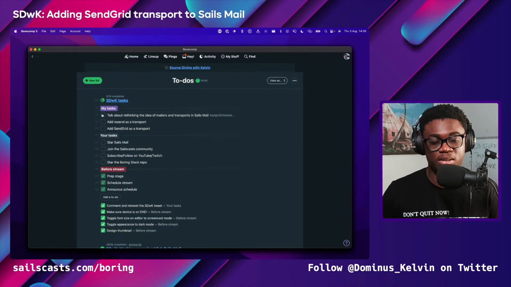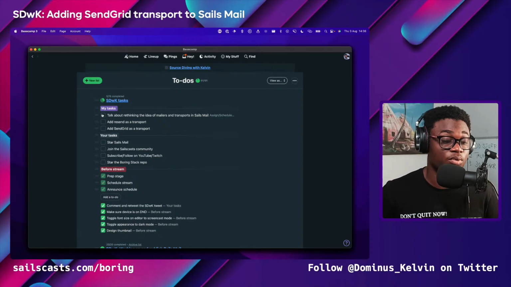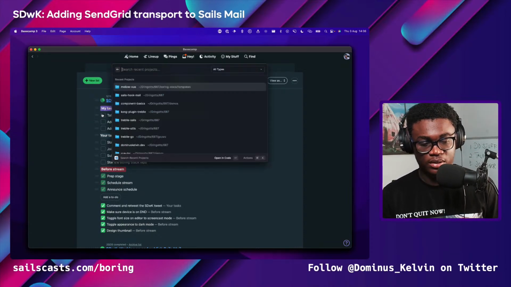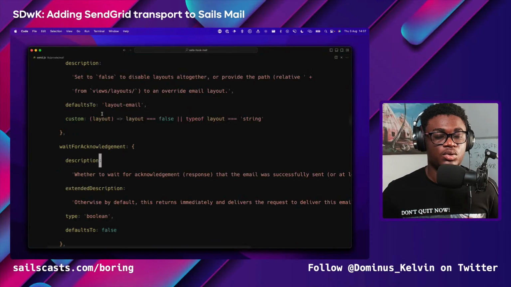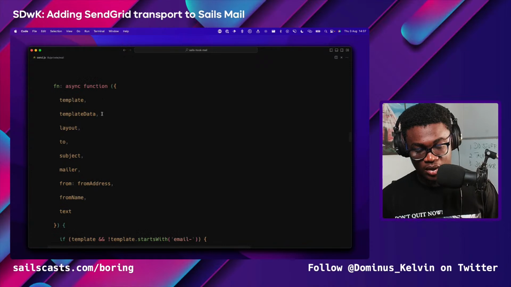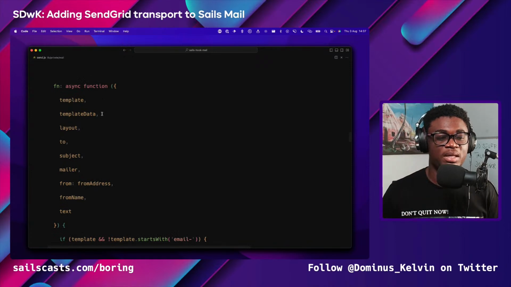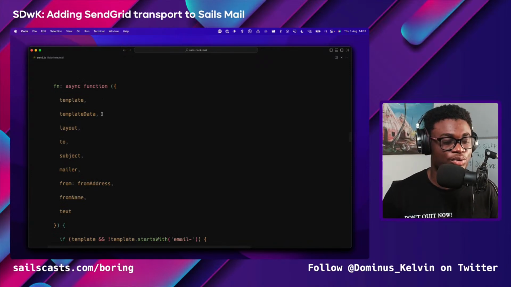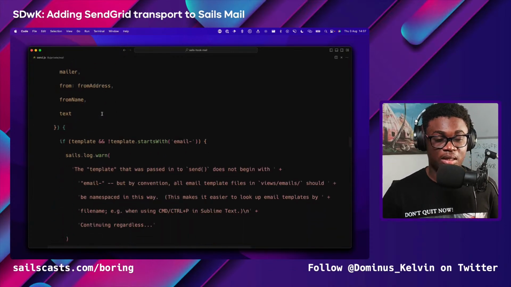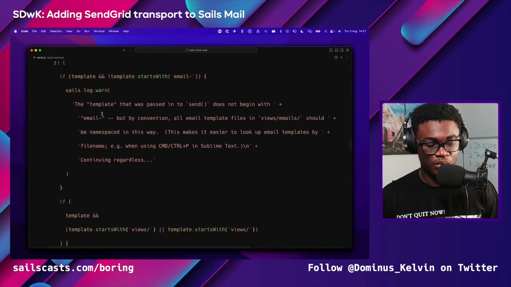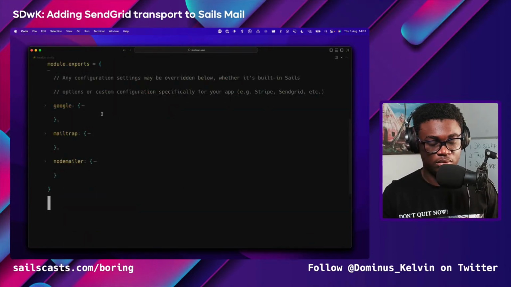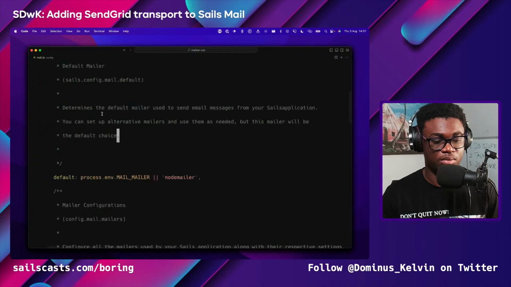So, talk about rethinking the idea for mailers and transports in sales mail. Originally, when I built the very first versions, I understood the ideas of mailers and transports, but not as much as I would want to. Let's open sales mail, and let's look at Melo. I think we have mail in Melo.